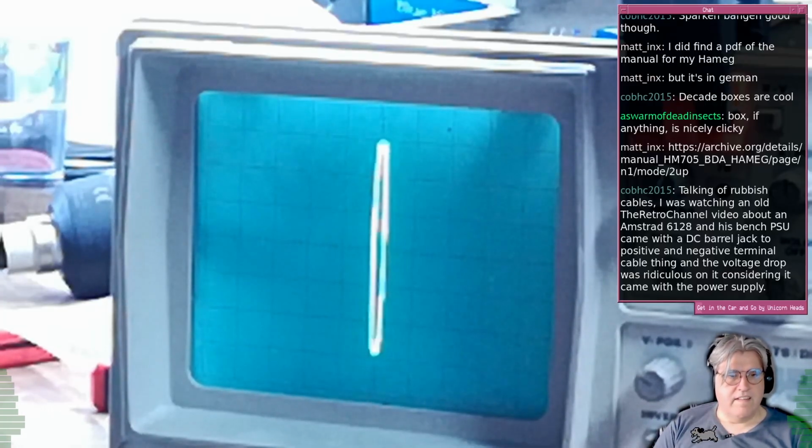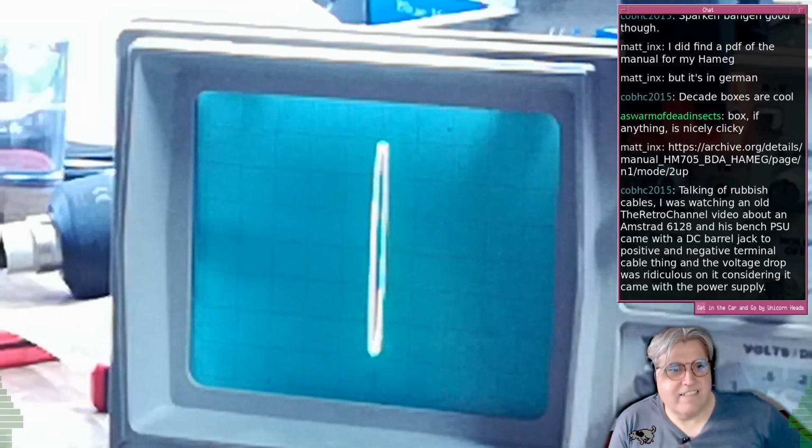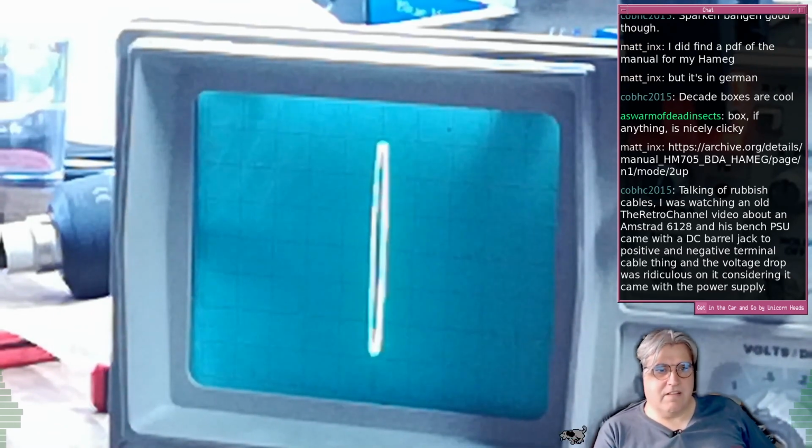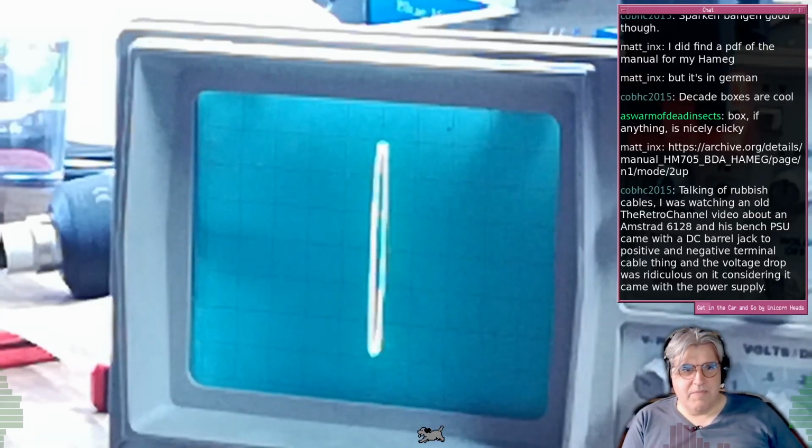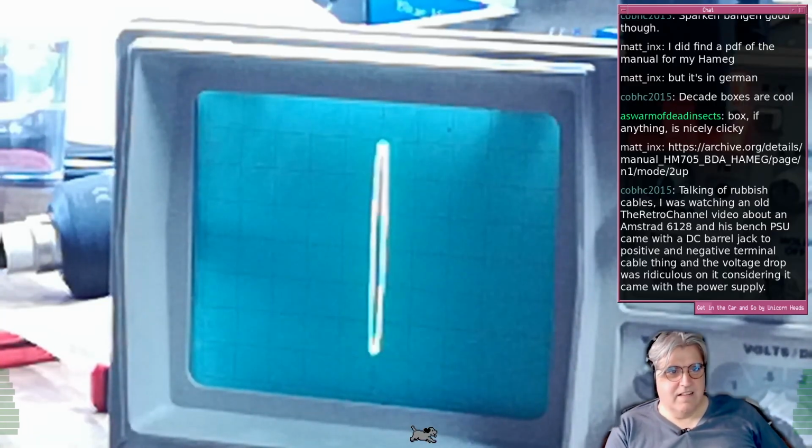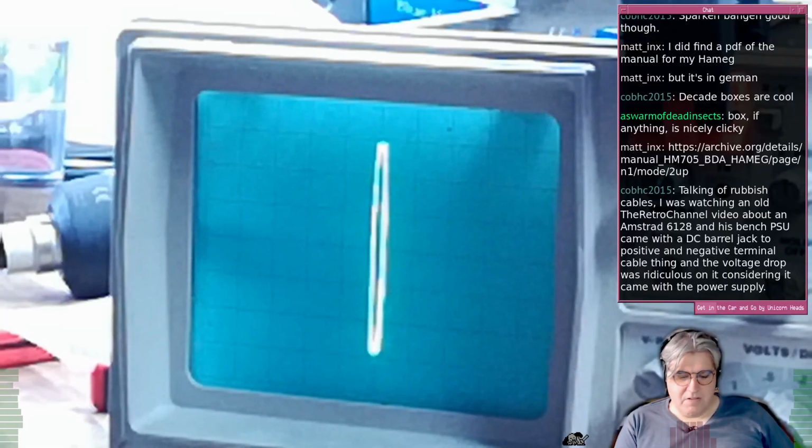Talking rubbish cables, you're watching an old retro channel video about Amstrad 6128 and his bench PSU came with a DSE parallel jack to positive and negative terminal cable thing, and the voltage drop was ridiculous on it considering it came with the power supply. There would have been about 2 strands of copper in there.